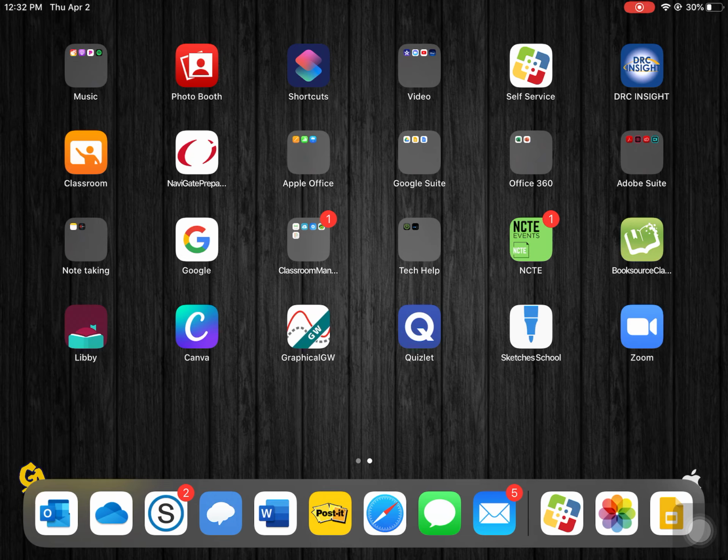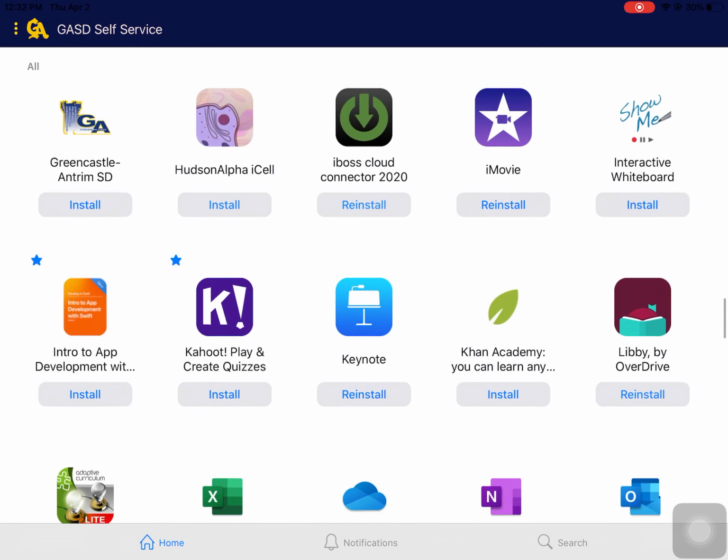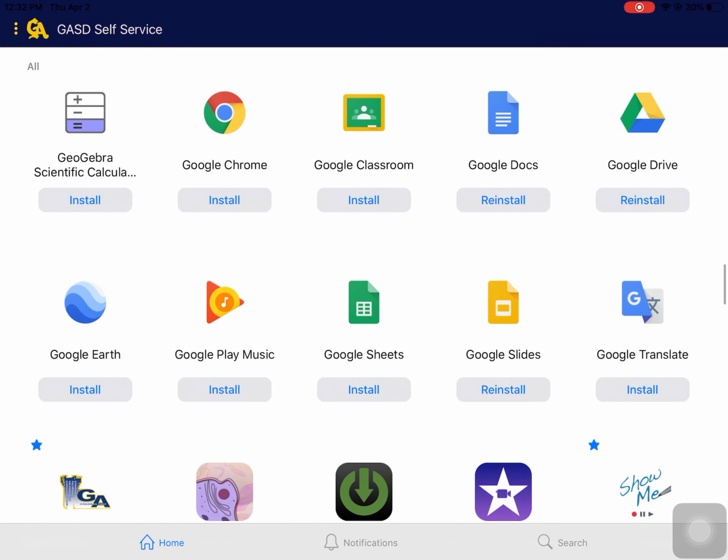So the very first thing you're going to need to do before you even start Google Slides is make sure that you have it downloaded in self-service. So I'm going to click on the self-service button and I'm going to scroll through and find Google Slides alphabetically. I'm then going to click install if it's not already installed. This will help you to see what the presentation is going to look like.